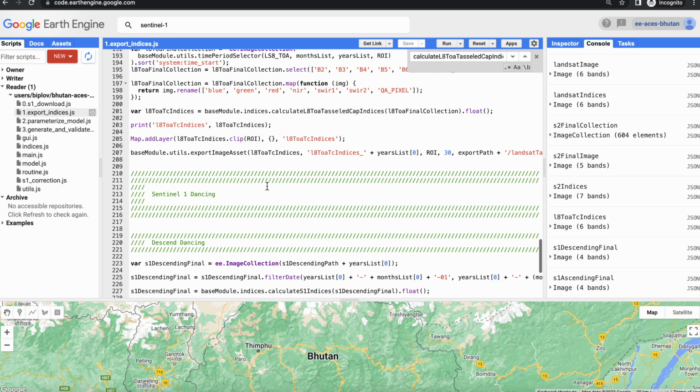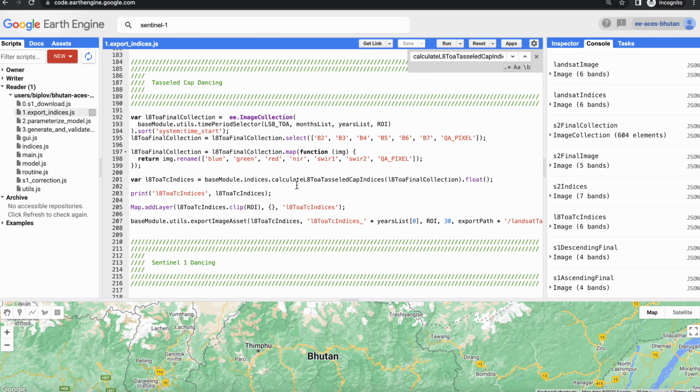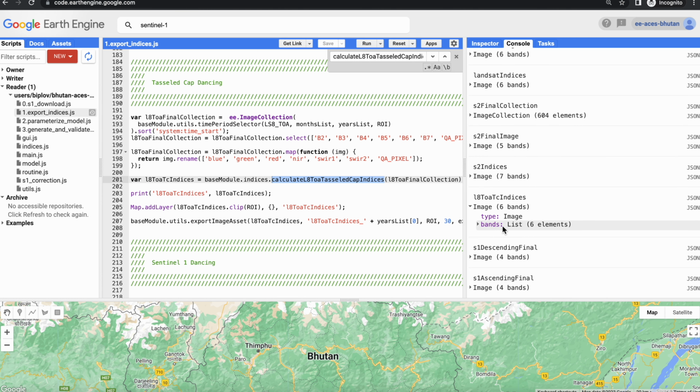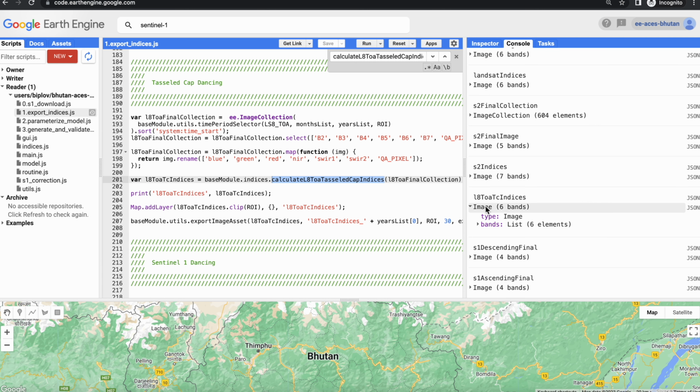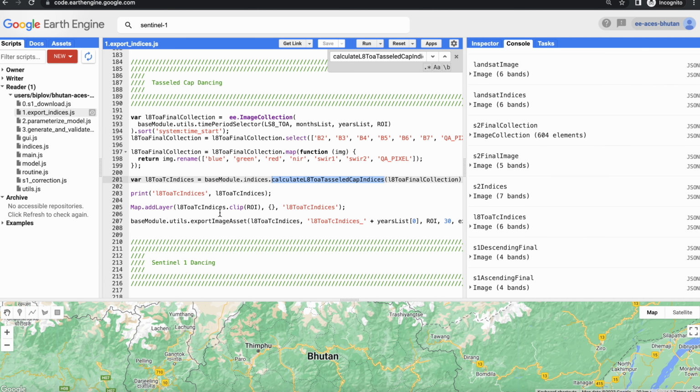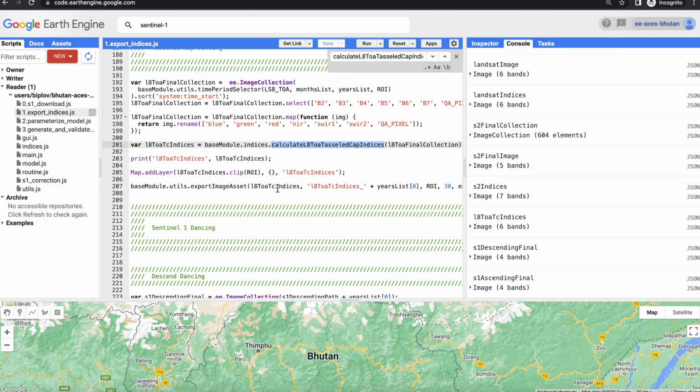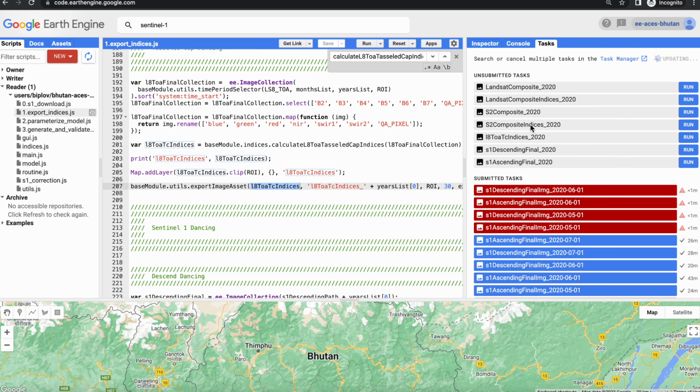And then we calculate all these indices over here and return them back. So if you go back and look, that is where your Tessel cap indices are calculated, and it's printed over here. It has 6 bands: brightness, greenness, wetness, 4th, 5th, and 6th. It adds to the image, to the map over here, and then also exports it. So that's where it's exported.